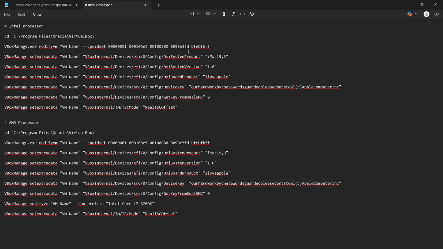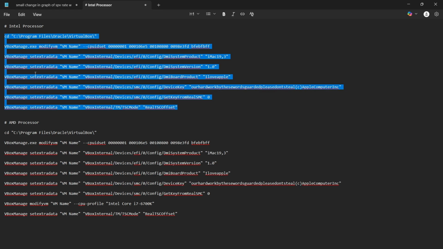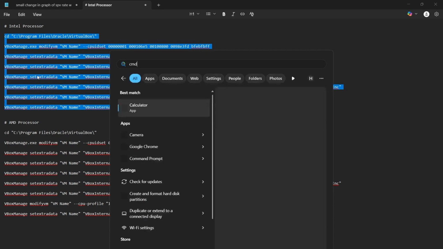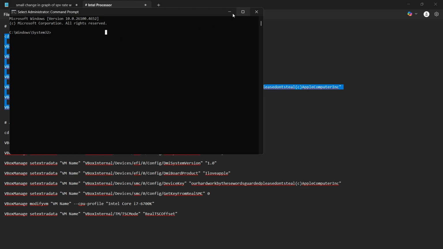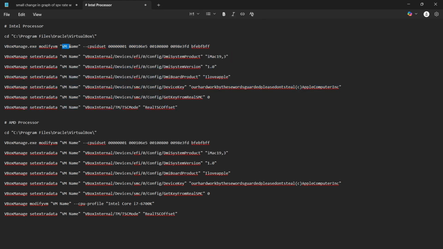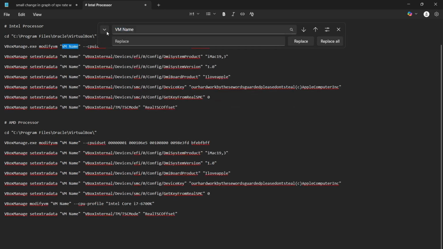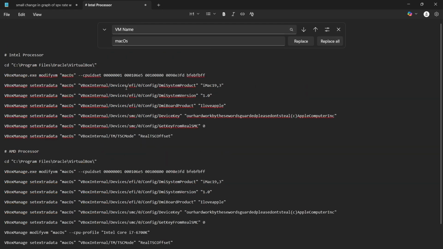Now you just need to open this file provided in the description. Based on your processor, you either have an Intel or AMD processor. I have an Intel processor, so I will copy these commands. I'm going to open command prompt as administrator, click on yes, and paste all this. Before that, replace this VM name with the original name of your VM. I will replace it with Mac OS and click on replace all.